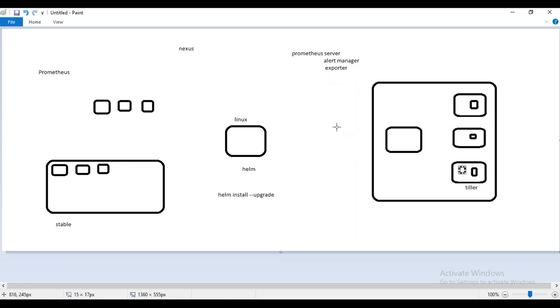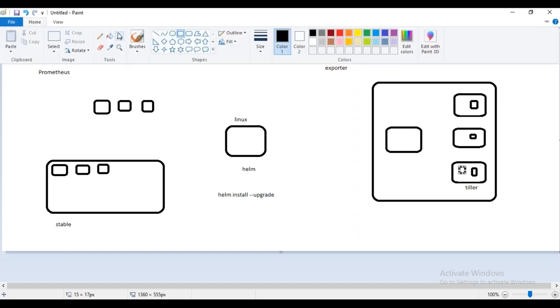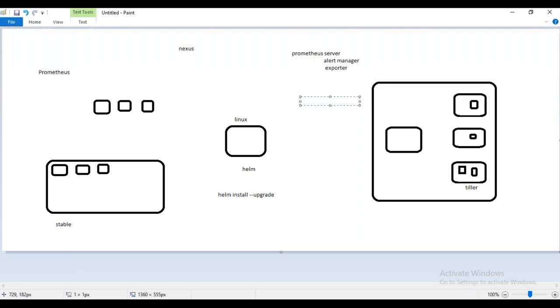And how can you view this? With the help of Grafana. You need to install Grafana separately. When you install Grafana, it will get created with a service also, like a load balancer or NodePort, whatever you define inside the file. With the help of Grafana, we can access the dashboard, and inside the dashboard we are going to give a data source. What is the data source? Prometheus is the data source. So we'll give Prometheus as a data source and give the IP of this Prometheus, and it will collect all this information from the Prometheus server into Grafana.